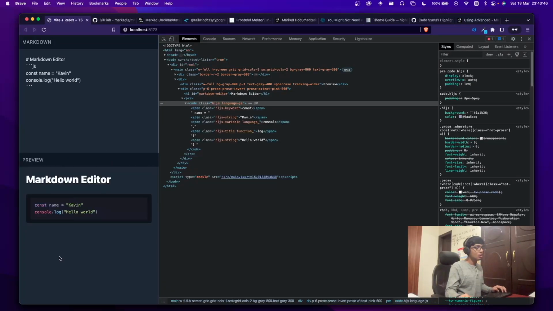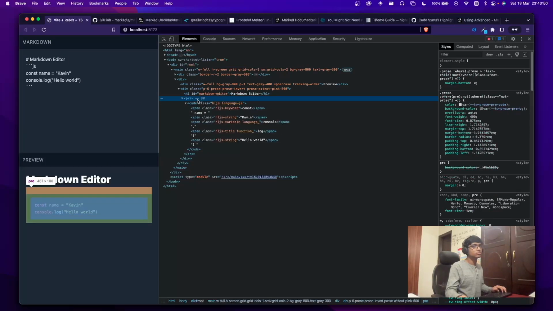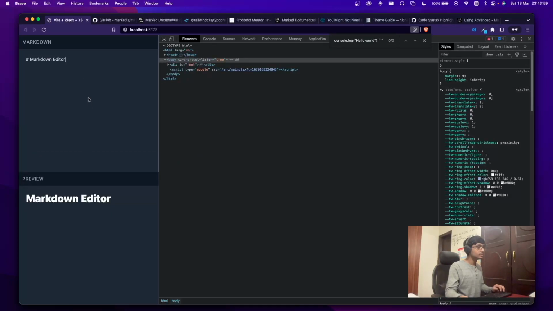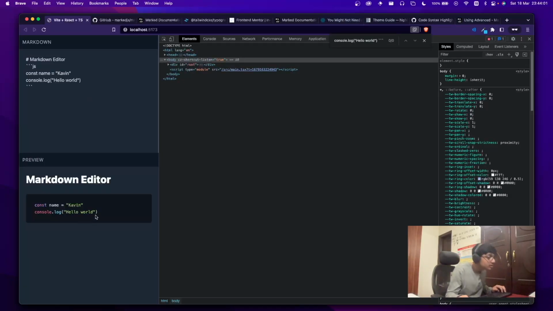And that should work. That didn't work. Do I need to refresh? Let's just copy, refresh this. Paste that back in. Okay, that seems to be working pretty well.